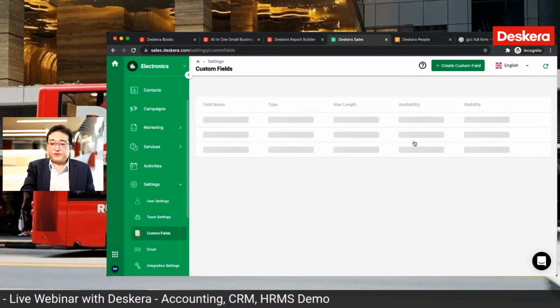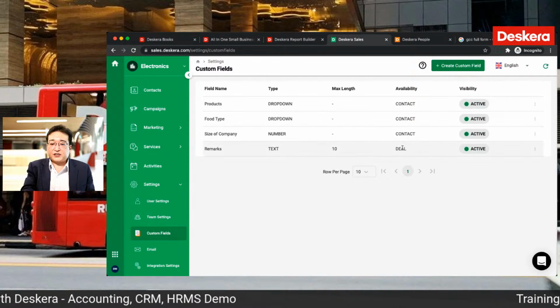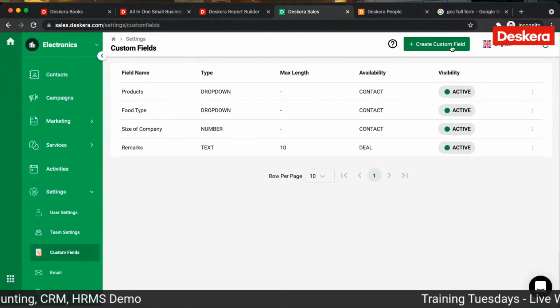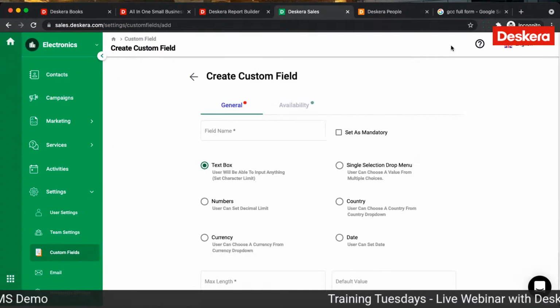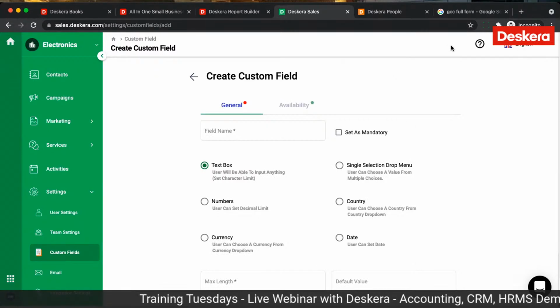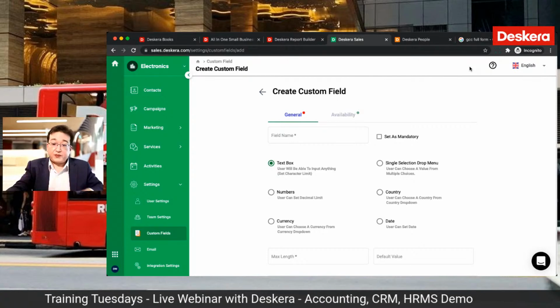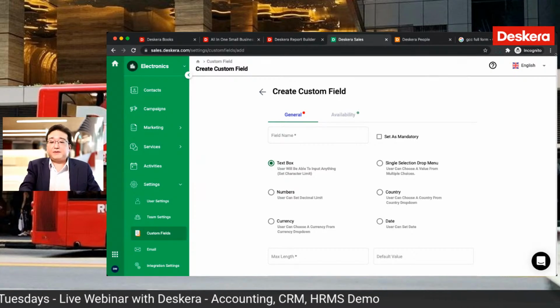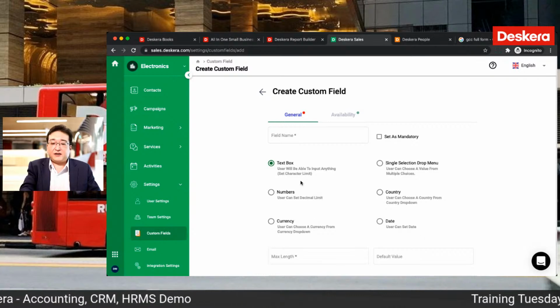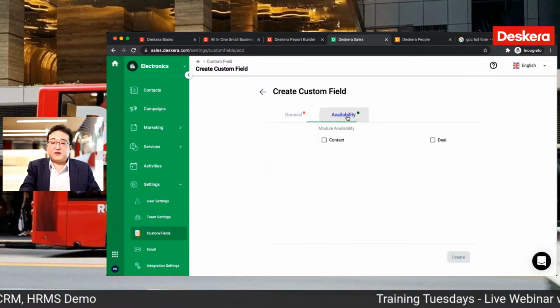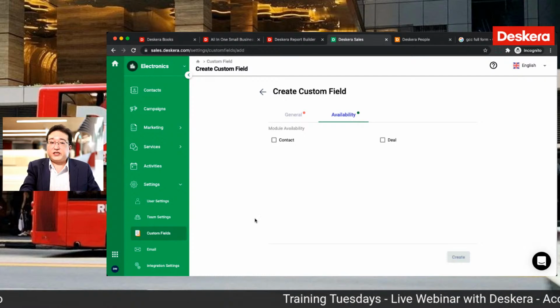We also have custom fields. So this is where you can set up all your different custom fields. And you can set up a text box, a single selection drop-down menu, numbers, country, currency, and date. And then you can select the availability. Is it in your contact or in your deals?